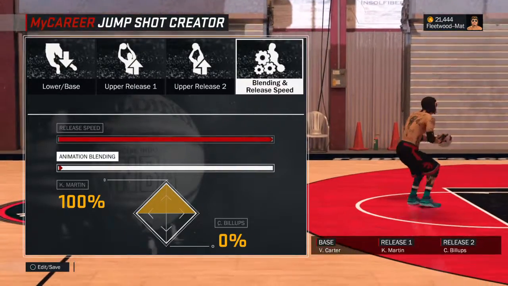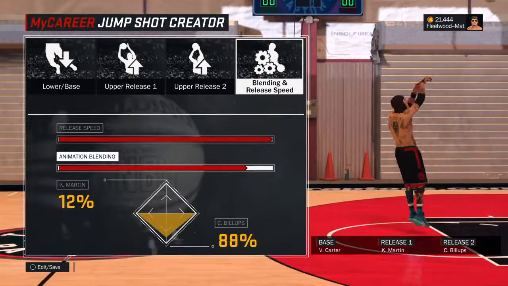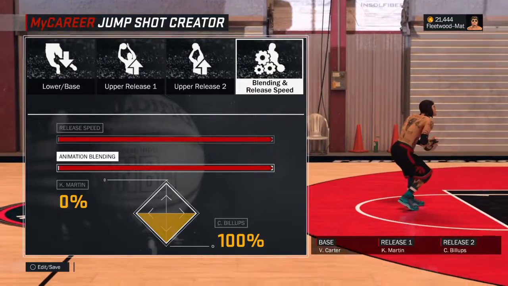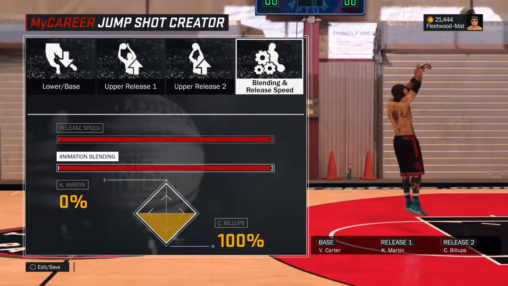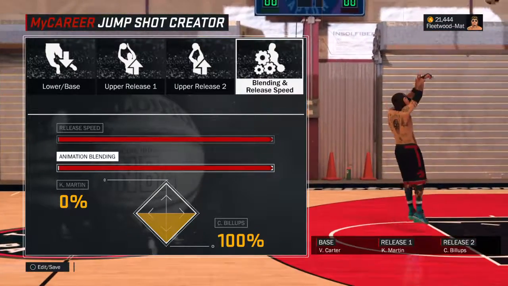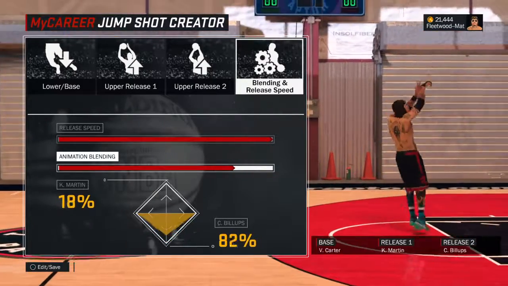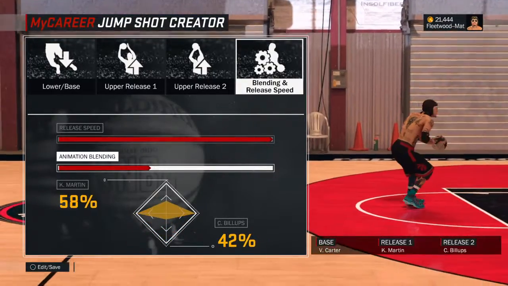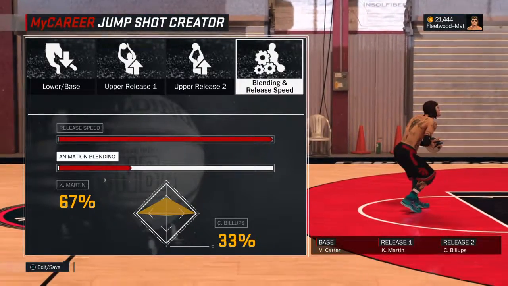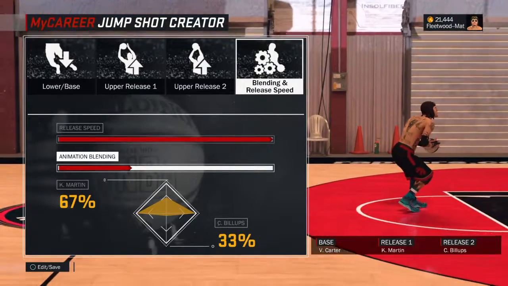Okay, so if you want to see what it looks like all the way Chauncey Billups, it's pretty similar to Kevin Martin's as it is. It doesn't go quite as high up, but it's a little more forward, but it's very similar already, so the mix of these two releases is actually what I find really nice. So I'm going to put it to 67% Kevin Martin and 33% Chauncey Billups. And this is my jump shot right here.